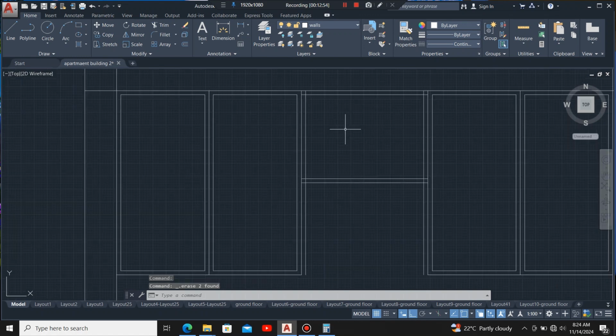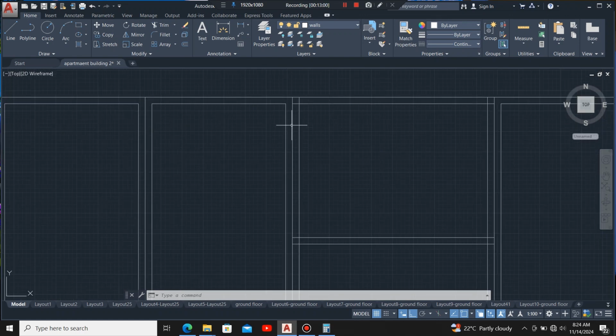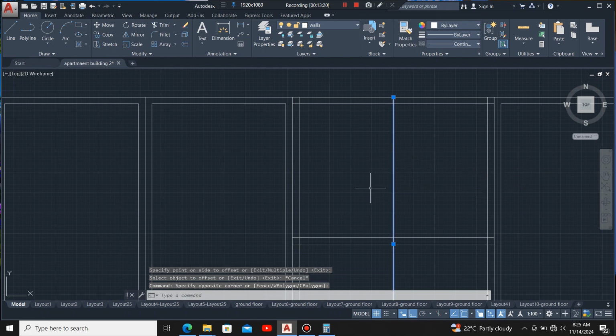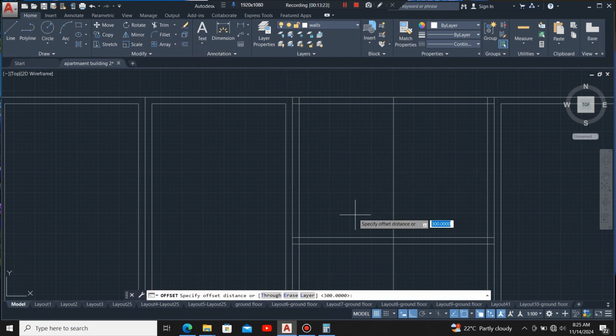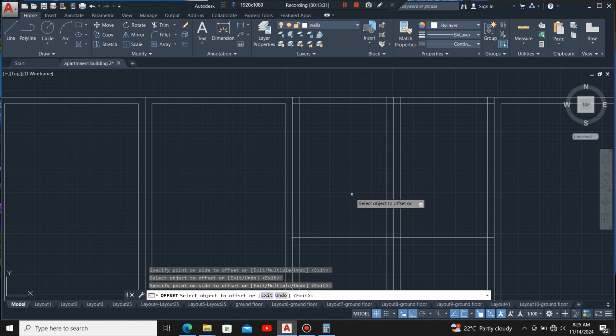So after that, remember that the distance between this line and this line is 600. You can prove it right here. Yeah, it's 600. So if I want a middle line right here, I'll simply offset that line at a distance of 300. So I'll press escape, I highlight that line, then I'll offset it at a distance of 20 this side and also 20 this side.